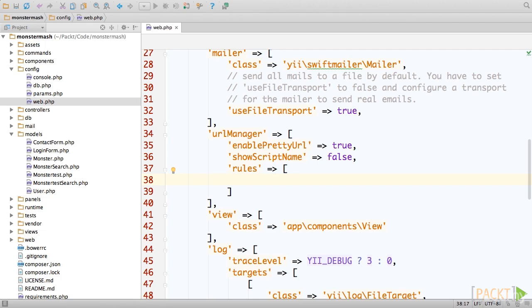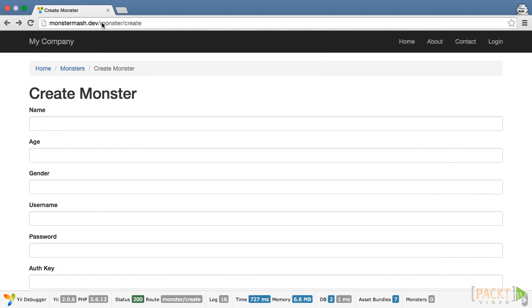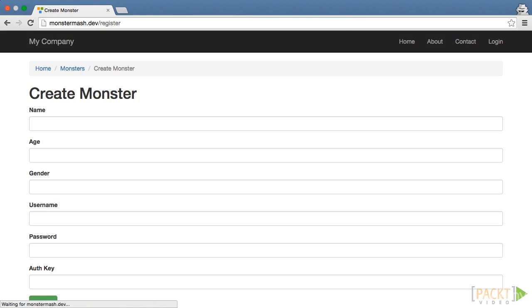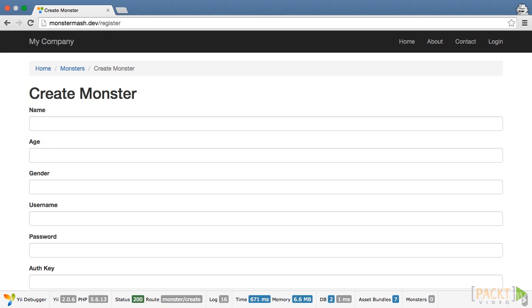This property of the URL manager component allows you to define custom routes in your application. So let's go ahead and tell our application that requests for register should be routed to monster/create. Head on back to the browser and try to load our new URL, and you'll see that you're indeed brought to the monster create page. Keep in mind that YII will check all incoming requests against these custom rules before routing your browser to its defaults, so having too many rules can negatively impact performance.